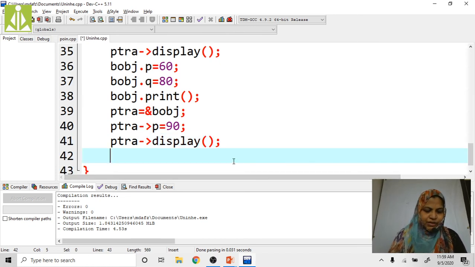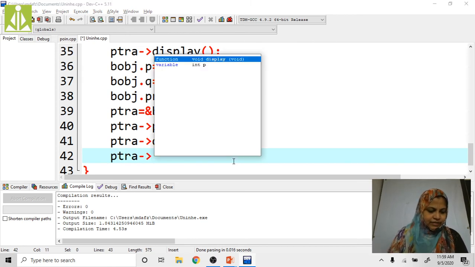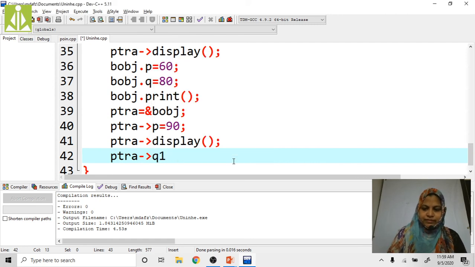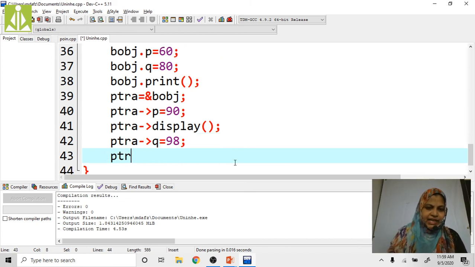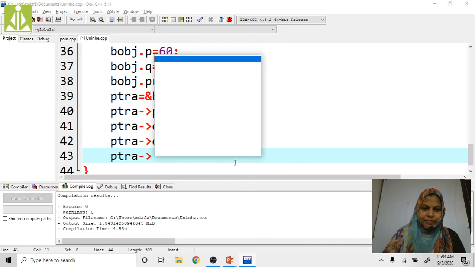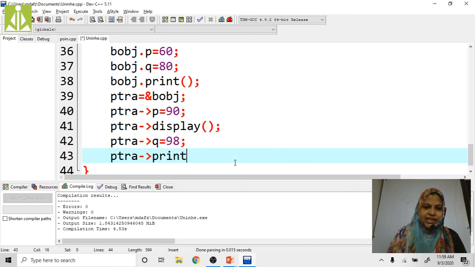Here, if I am going to try ptra q equals to, so here q equals to 98, right? ptra print. These two are the data member and member function of the derived class. Now we are going to get the error here. These two lines are the error lines.